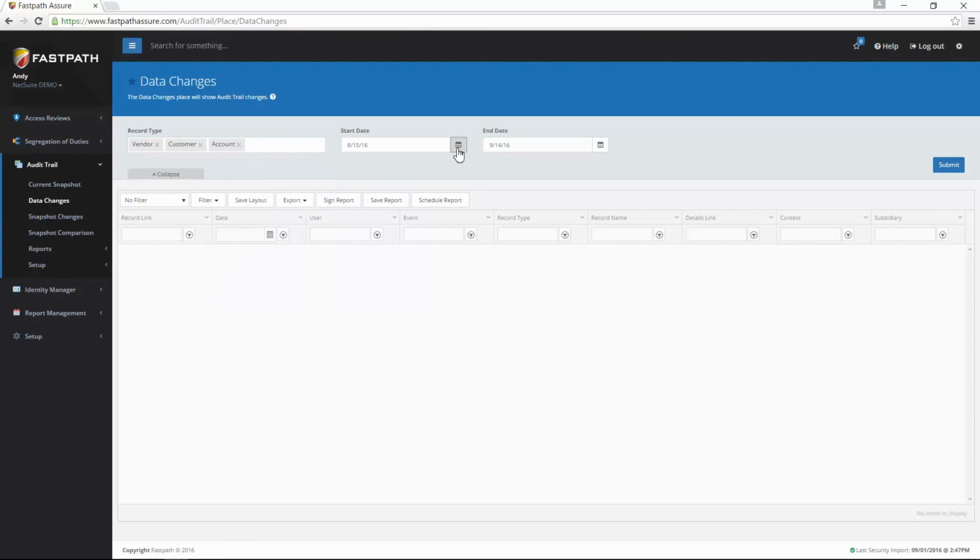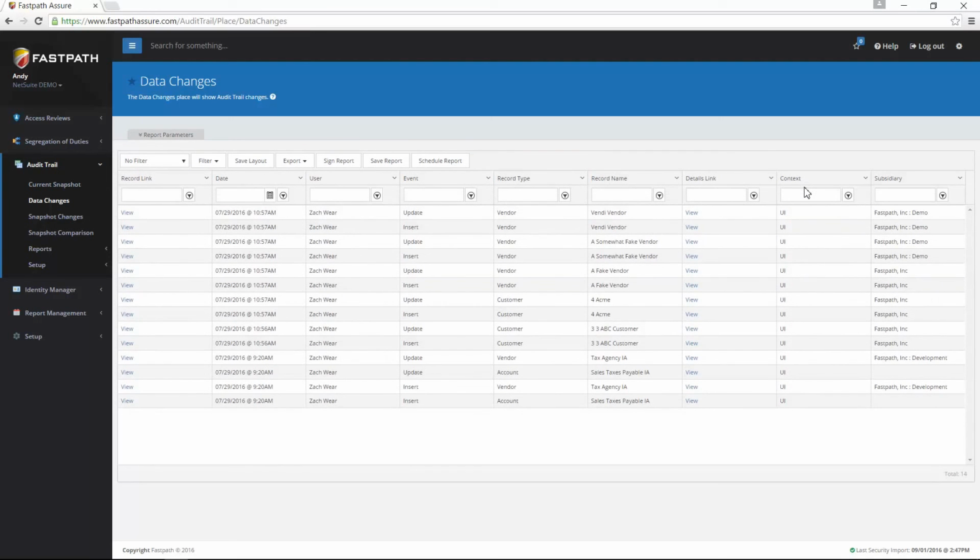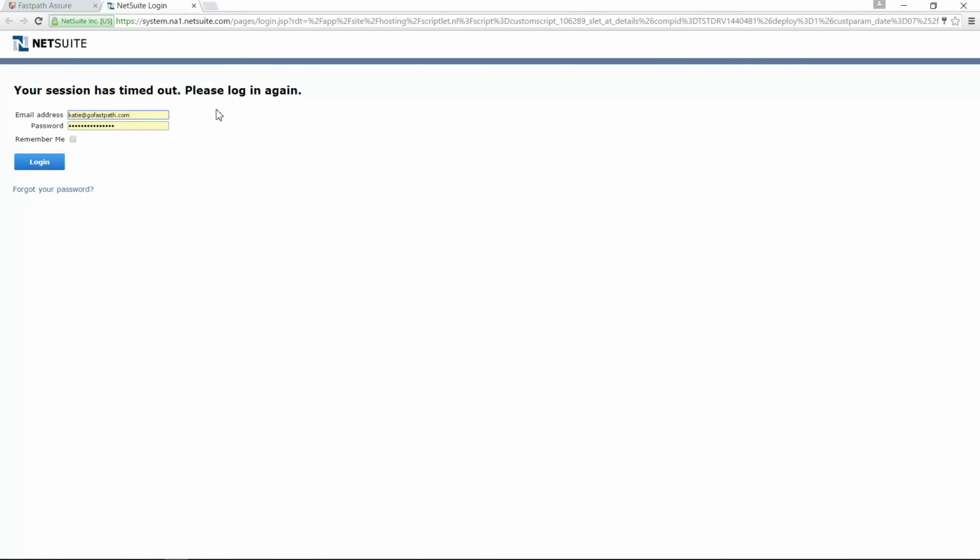We can also look across dates. So if we wanted to say everything from the beginning of the year until now, we can easily do that. And then we can filter based on the user as well. So if I hit submit here, it's going to bring back a list of the changes in the system. So we can see here that Zach updated a vendor, the name of the vendor, how he changed that vendor, and the company he changed that vendor. If we click on view, it will take us directly back into NetSuite to see the details of that change.